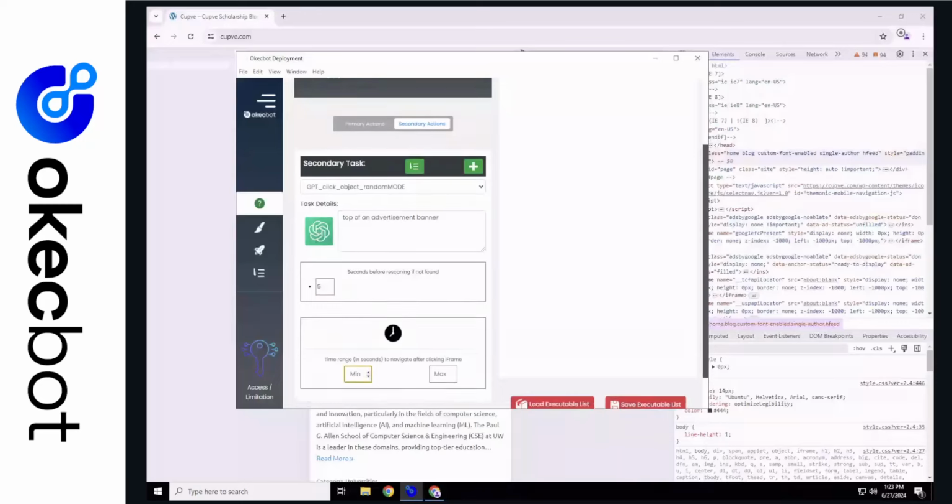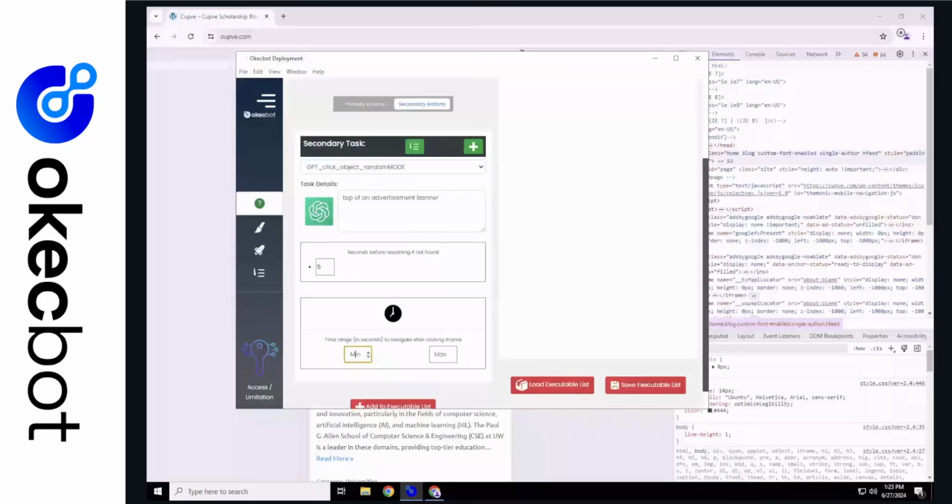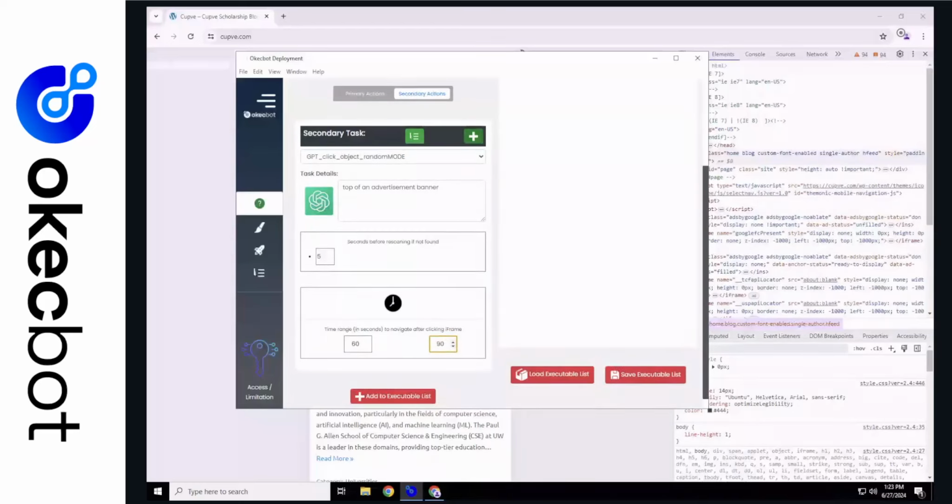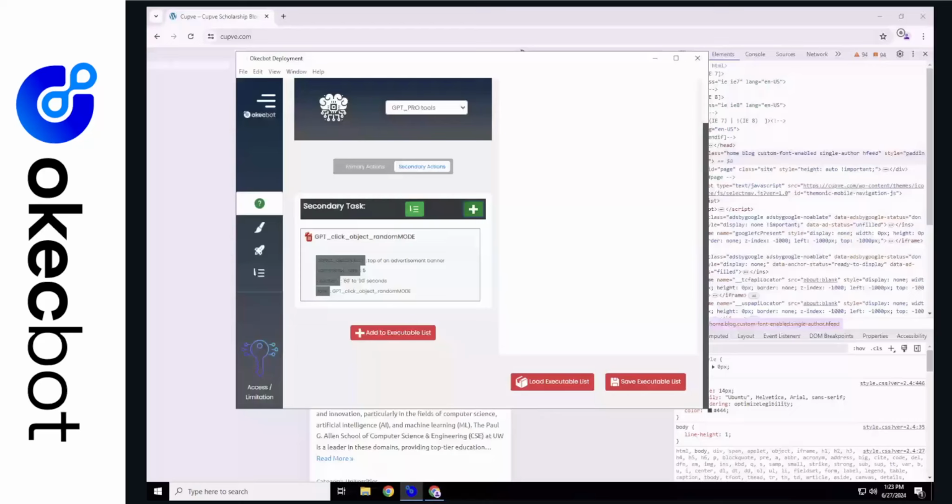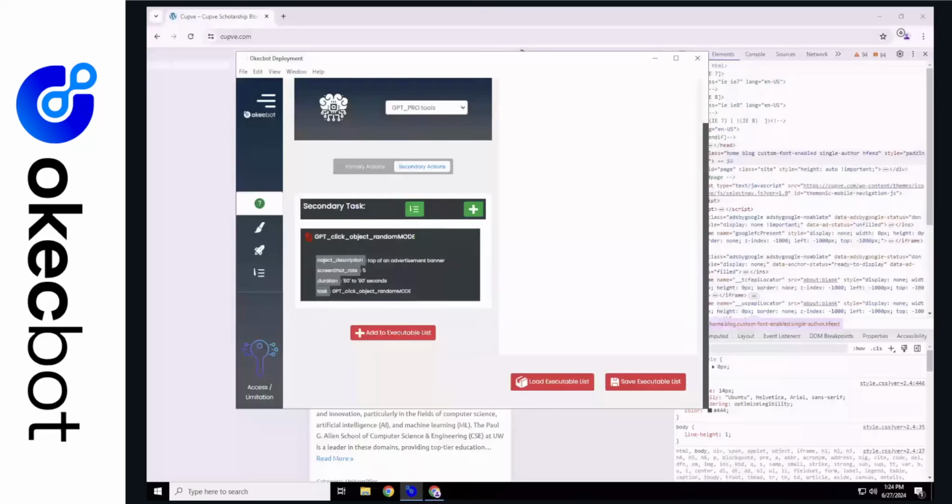And on this particular section, I'll put in the total amount of time I want it to spend trying to execute this action. I'm going to give it 60 to 90 seconds. Now, I'm going to click on this add, which simply means to add this to the secondary task. And now you can see this is it over here. It's been added to the secondary task.